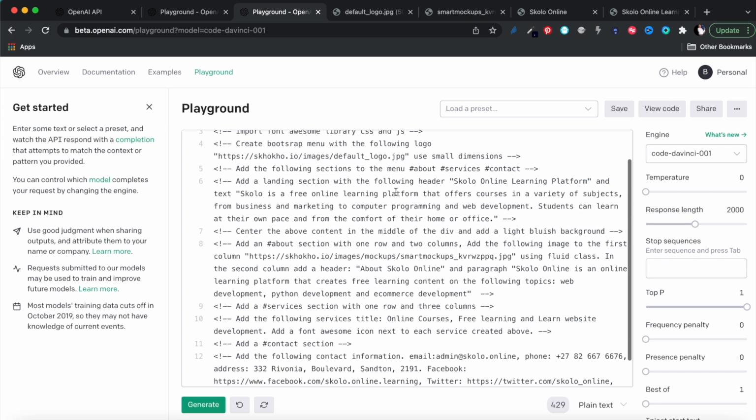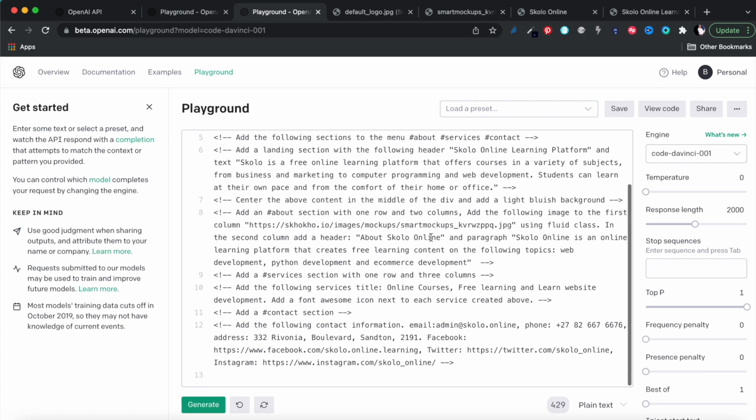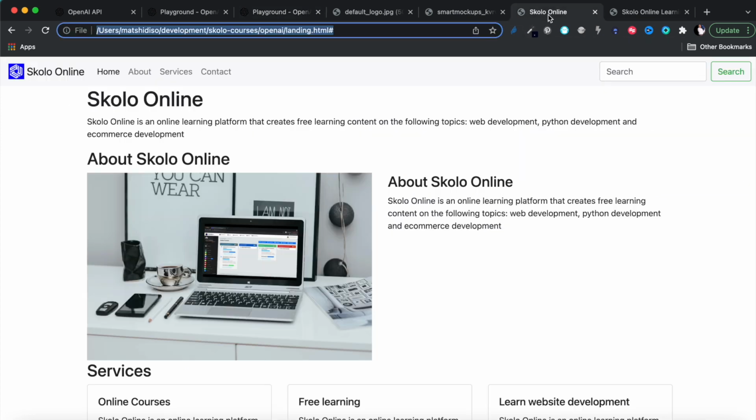And then add the following sections to the menu. Add a landing section with the following header and some paragraph. I gave it what it must write in there. Center the above content in the middle of the div with a bluish background. This never worked, so I can even delete it, but I'm going to leave it there. Add the about section with 1 row and 2 columns. So this is this section over here.